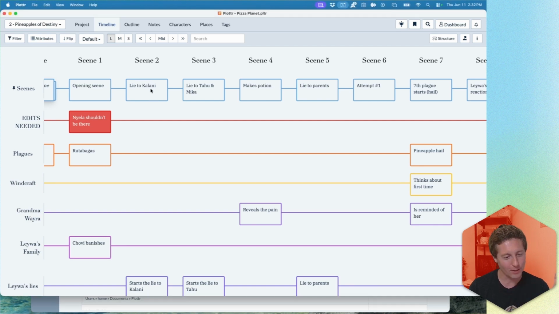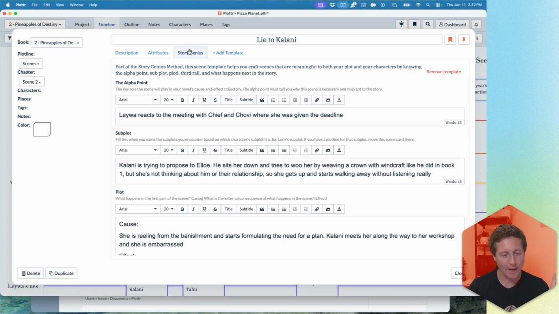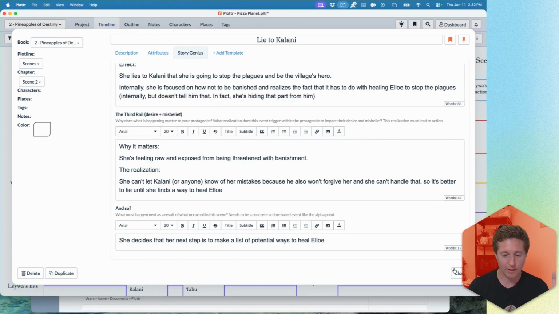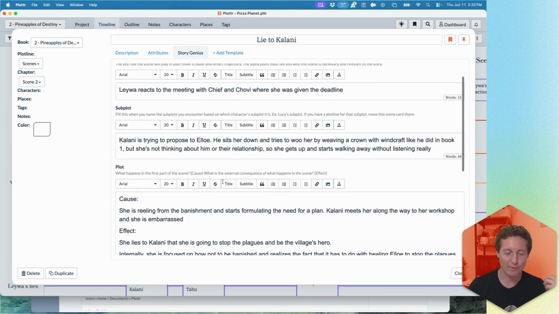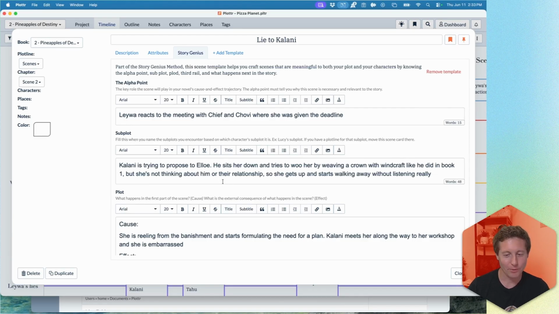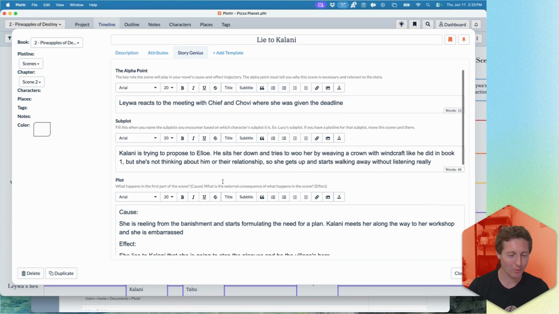It was really good. I'm not going to go over everything, but basically what I did is I filled out all the Story Genius templates for all the scenes, scenes 2 through 5, and read through everything, made sure it still made sense with everything I know about the story now. And most of it I had to change. I don't think there was one where I just said, yep, that's good, and moved on.